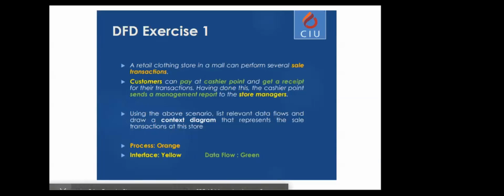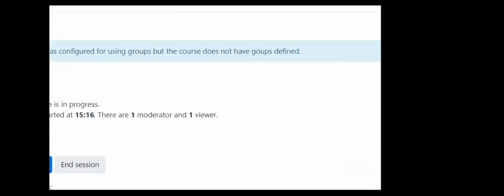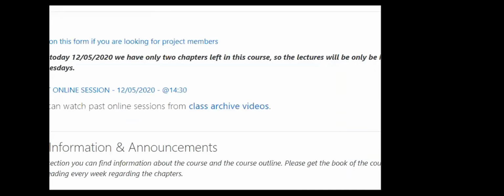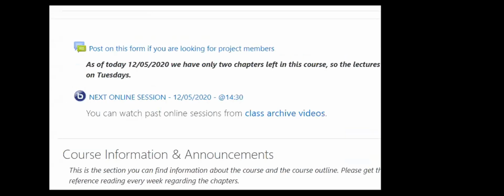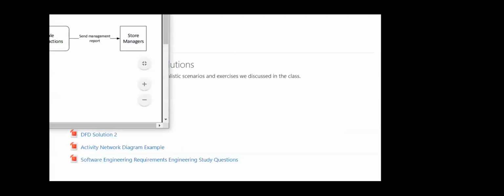Now I drew this diagram before, so if I go to Moodle, I think I unlocked it, so you will be able to see it. So if you go to the Moodle page, I already uploaded this DFD solution 1, and if you actually click on that, you will see the solution.